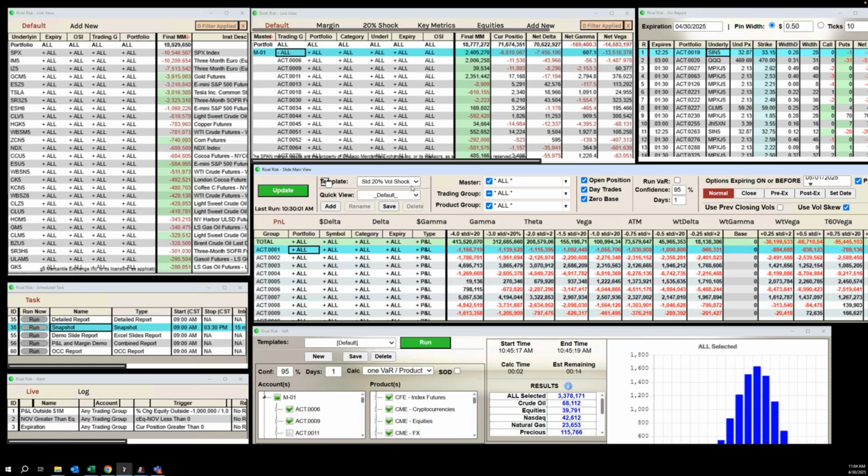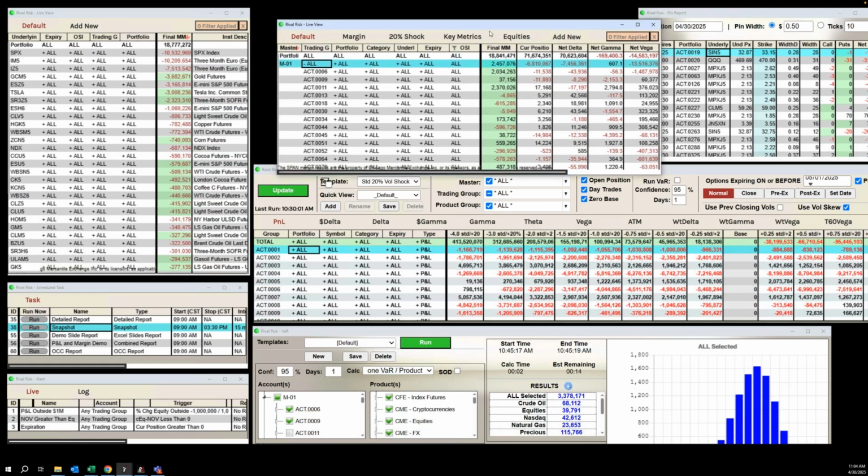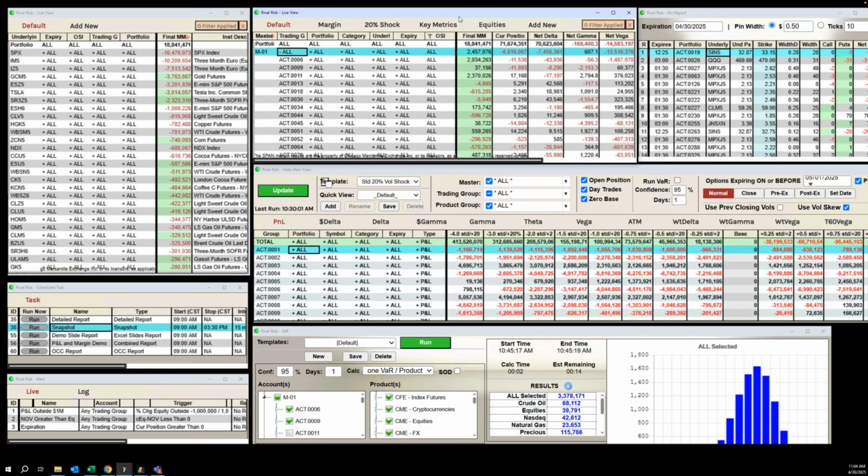Rival Risk is a web-based application, so these are just separate windows that are running a Chrome browser under the hood. I'll touch on each window at a high level first, and then we'll get into the details. And feel free to ask any questions along the way. I'll try to monitor for those and answer them as we can. So in the middle here, this is sort of the main view. I should also mention we'll save the layout of all these windows.